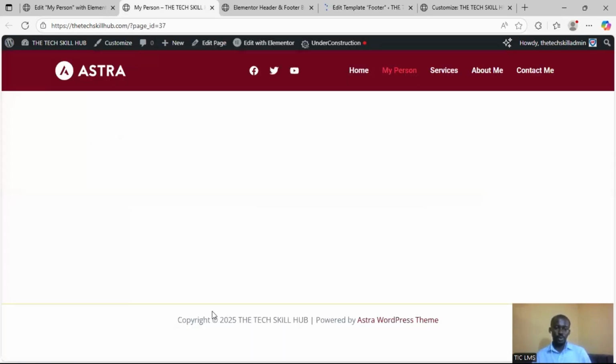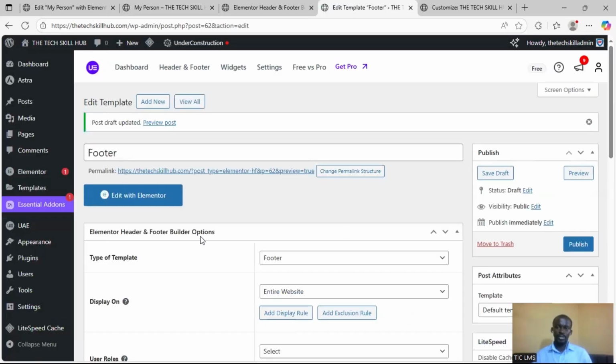Currently, we don't have it. This is what we have on the footer. Even when you refresh it, what we did will still not appear because we only saved it. We didn't publish it. So now I want us to create our footer.